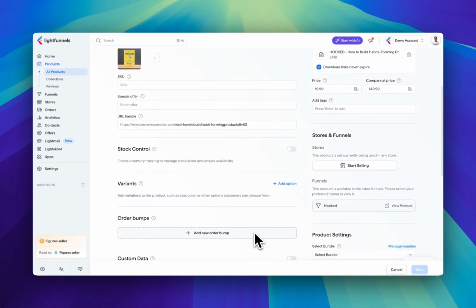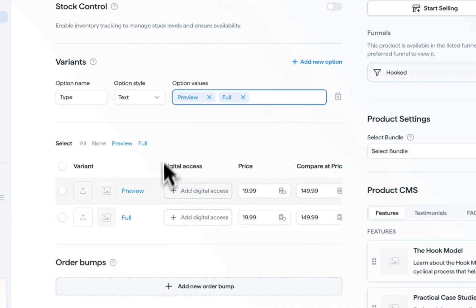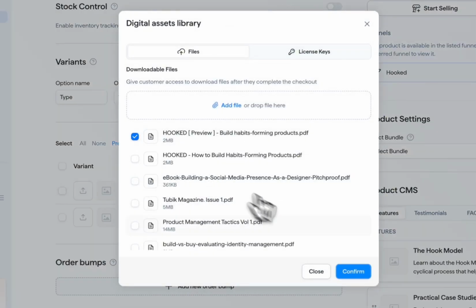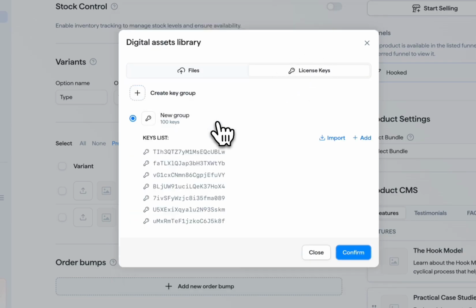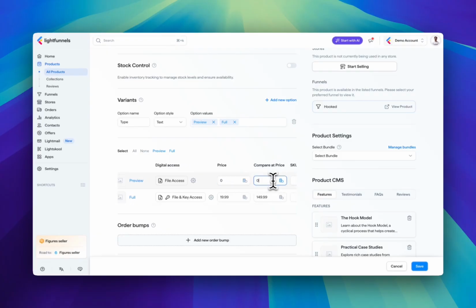Now let's move to another option, which is variants for digital products. For example, you can set 2 variants for a PDF. One for free that your customers can get to preview the product, and another paid one with the full file and keys. As we mentioned, at Lightfunnels, there is no need for external solutions.